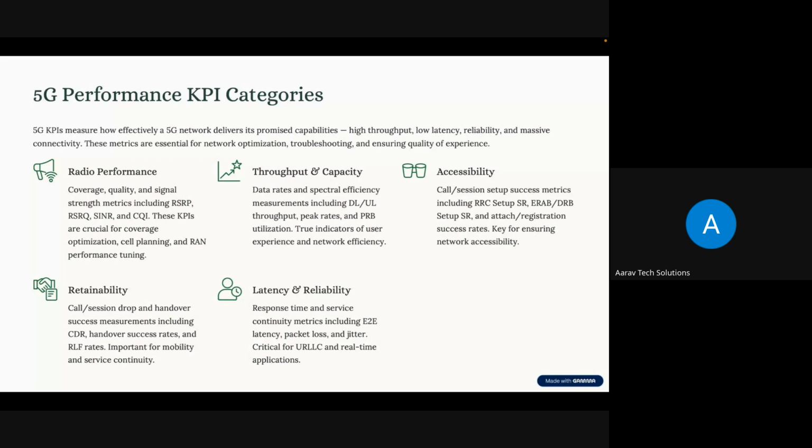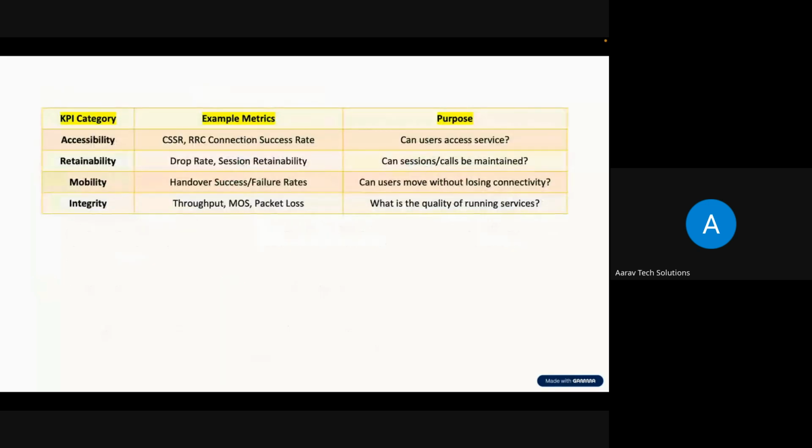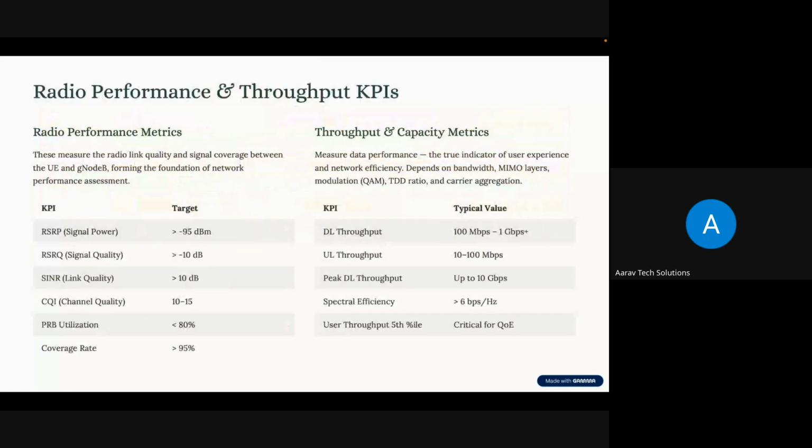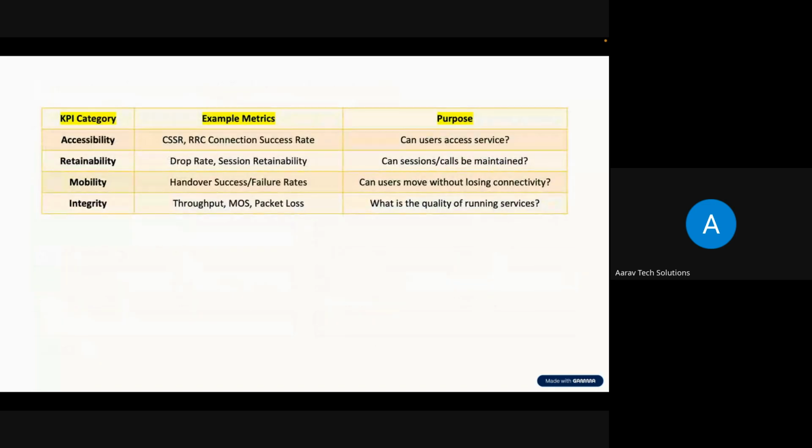As you know, this is just a short summary table, like a ready reckoner. Accessibility measures the success rate of users gaining service access after request, the probability of receiving a proceed to select the signal, the very first step in the network.